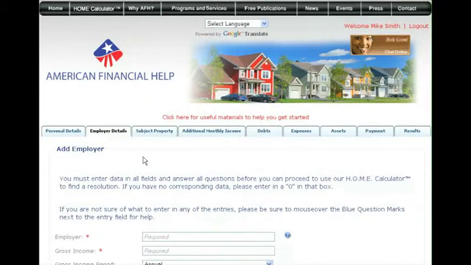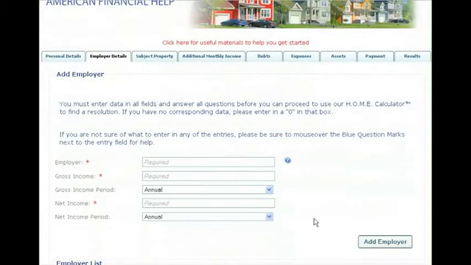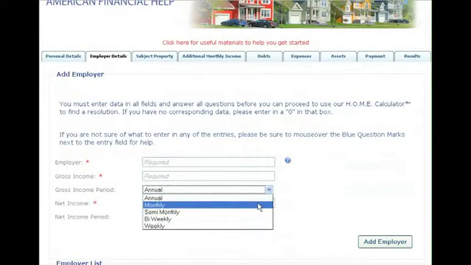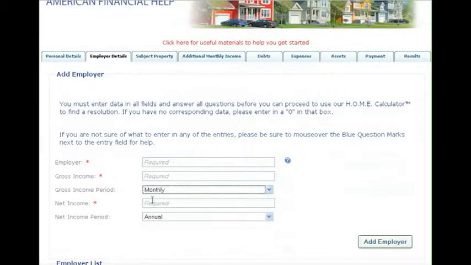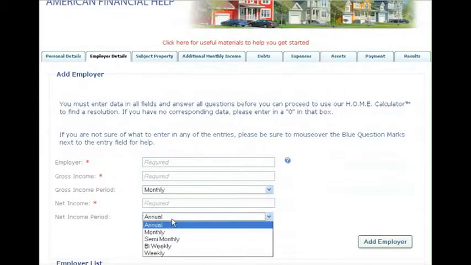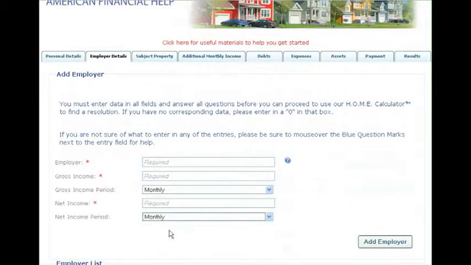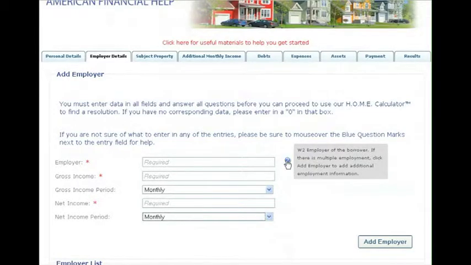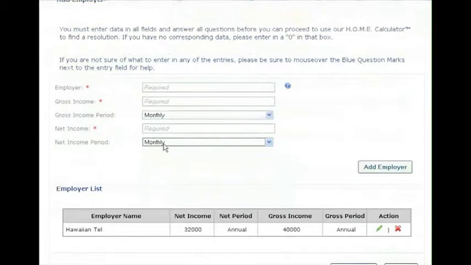Here we are looking at the Employer Details tab. Here's where you will put in the information about your W-2 employment. Here you would put in who the employer is, the gross income, and then also whether that gross income that you entered is monthly or semi-monthly or annual. And then you also will enter in your net income, and again, whether that is a monthly, semi-monthly, or annual number. You also find off to the right of the fields, there's a mouse over question mark that if you move your mouse over, it gives you information about that field and what we're looking for as far as the information.